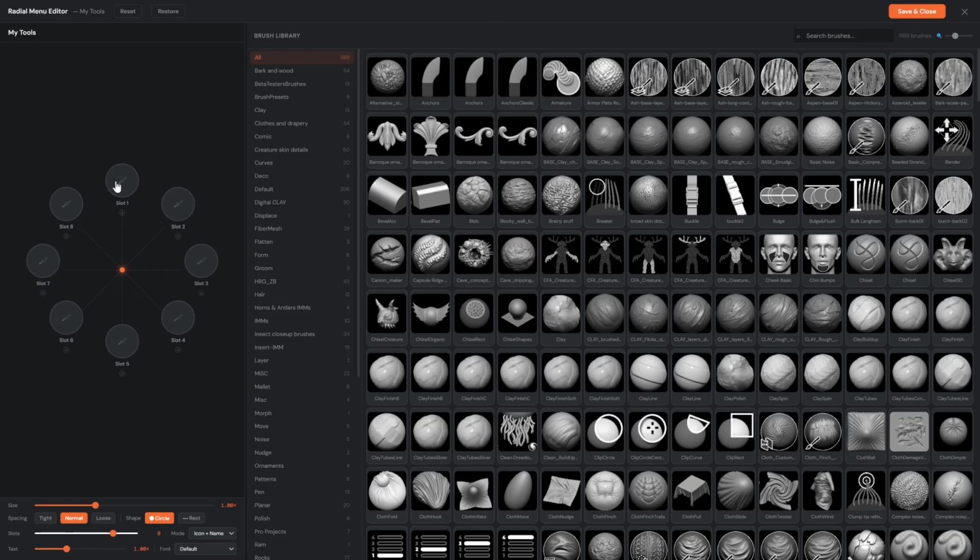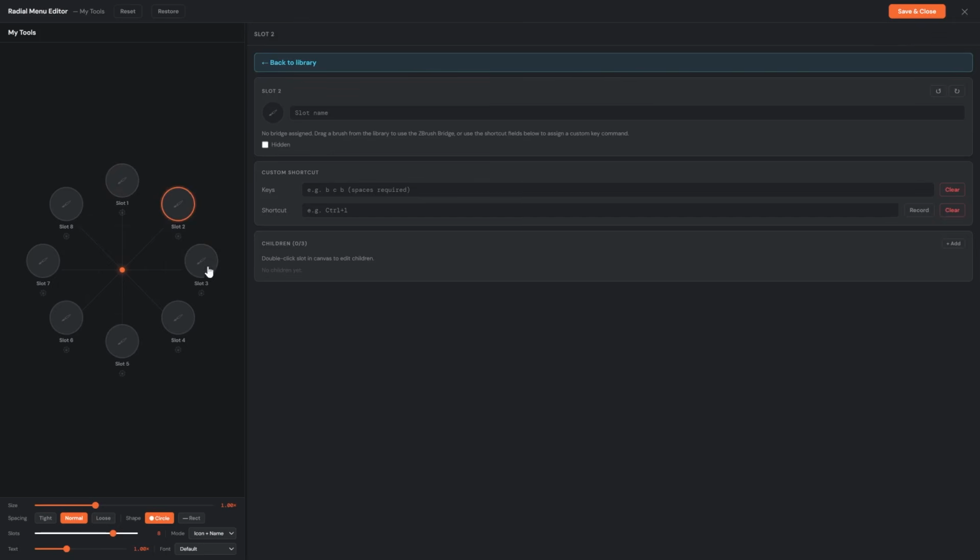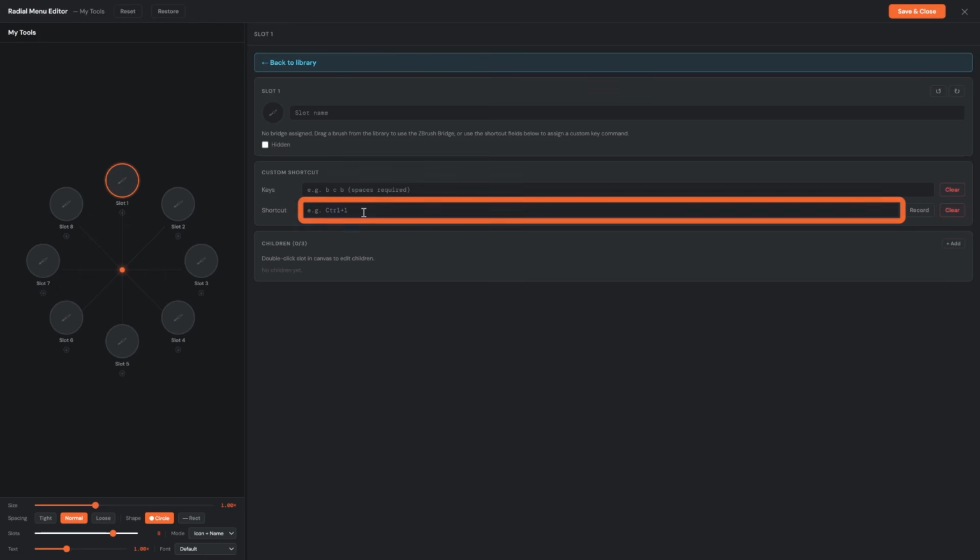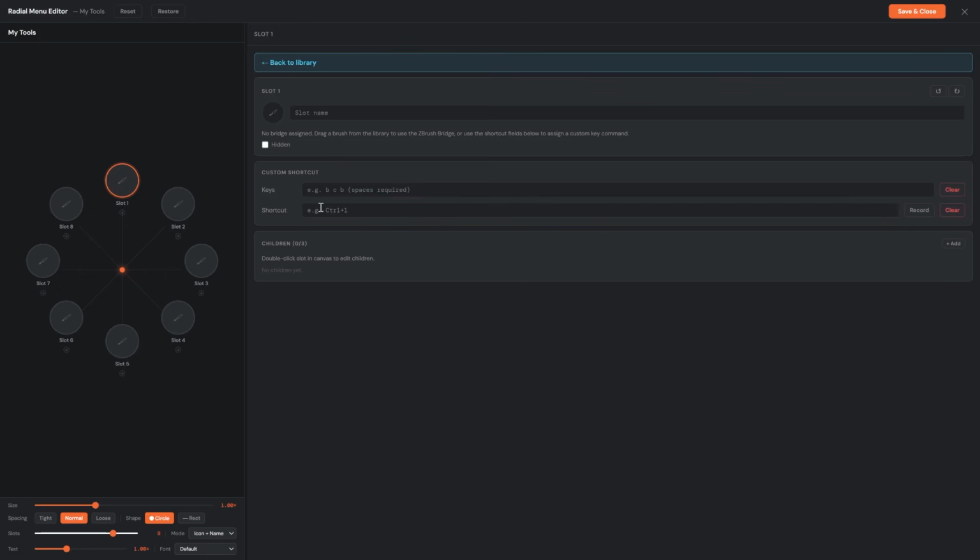Now, if I click on any of these slots once, it's going to open the specific settings of that slot, right? And here's where we can have some fun with either the names or the custom icons. But the important thing is this shortcut right here. So this shortcut needs to match the shortcut that we have assigned to whatever the case might be inside ZBrush. So let's go back into ZBrush, and I'm going to show you a couple of them.